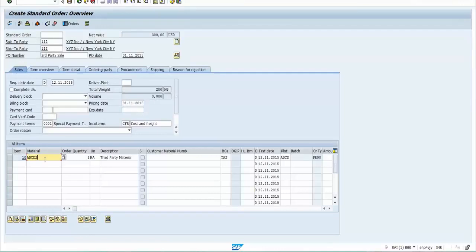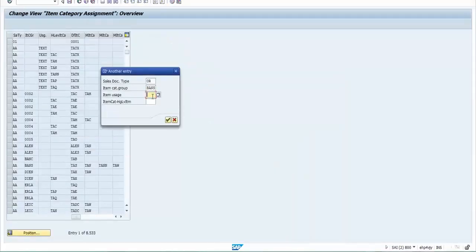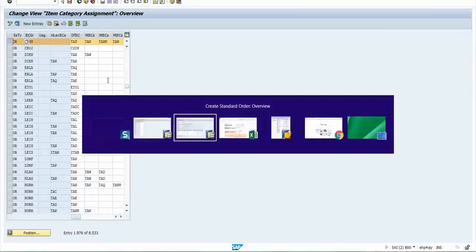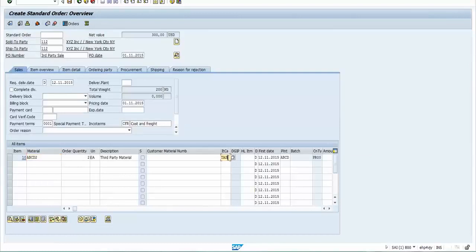There is a bill of material structure. There is no BOM coming into picture. So let's keep these two fields blank, and let's see what is the proposed or the default item category determined against this. So I'll mark this. The default item category is TAS. And hence it causes TAS to be identified in the sales order.